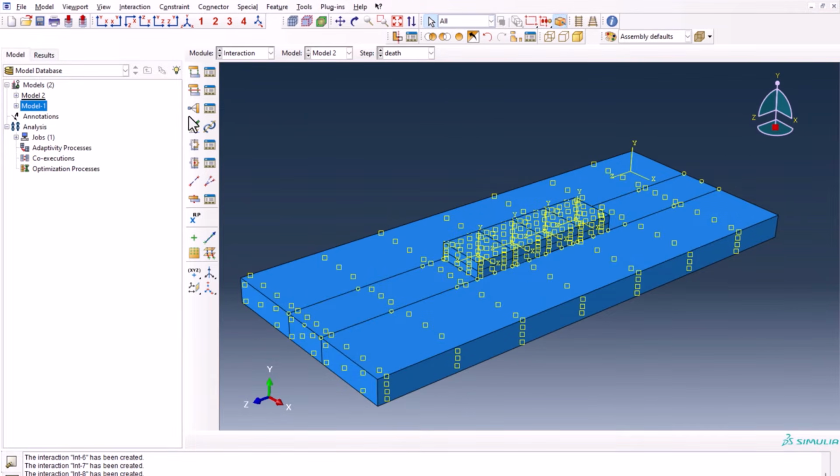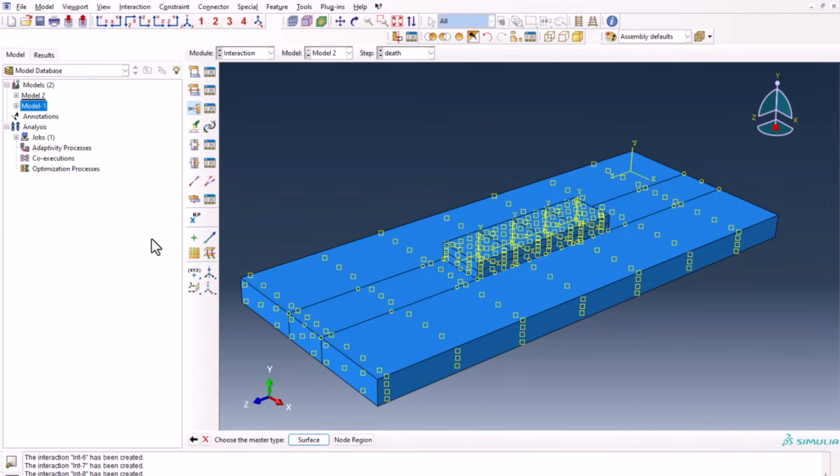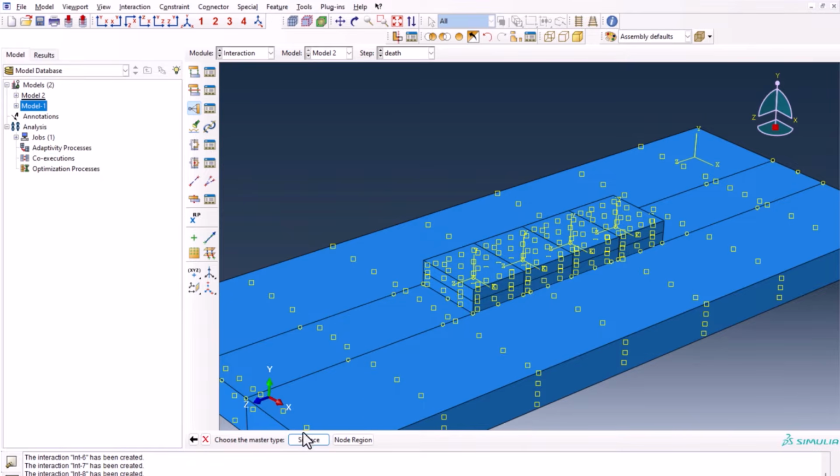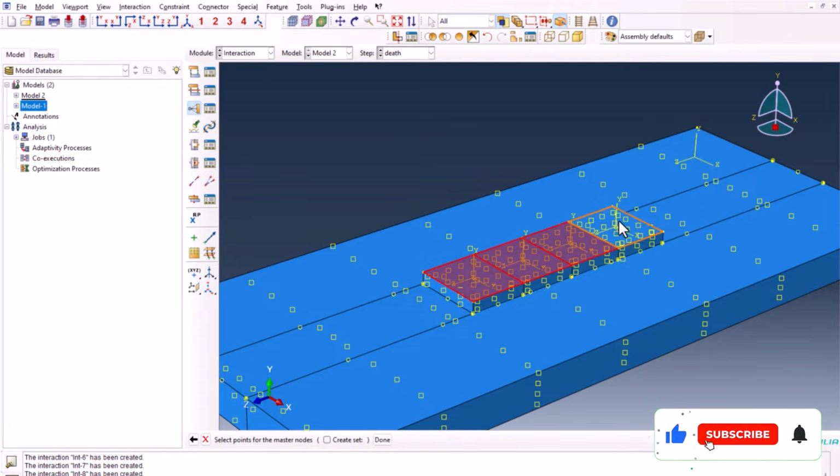Okay. Now we want to create another one, which is layer 1 to layer 2. Continue. Now we want to get rid of this one. So I click on node region. We can put it on cell. Select this one and remove selected. We click on somewhere here to reset that and put it on all and select this surface. So at this time, layer 1 is master and the bottom of layer 2 is the slave.